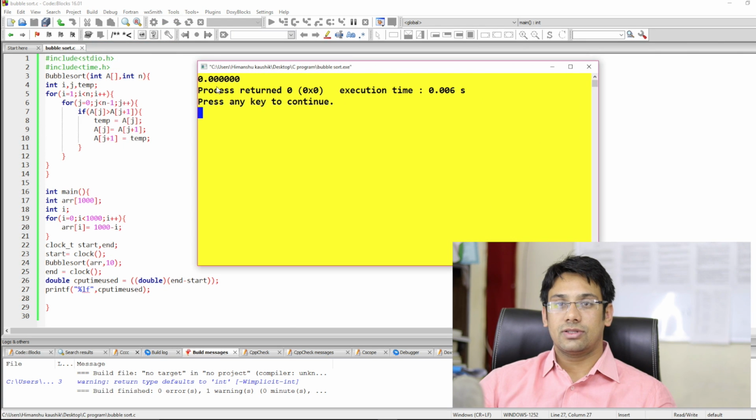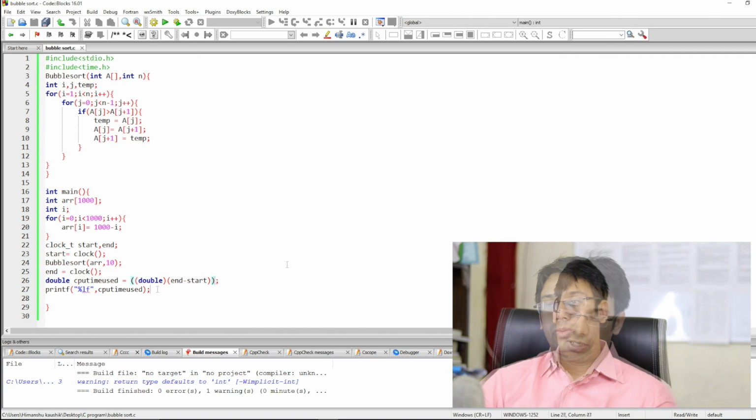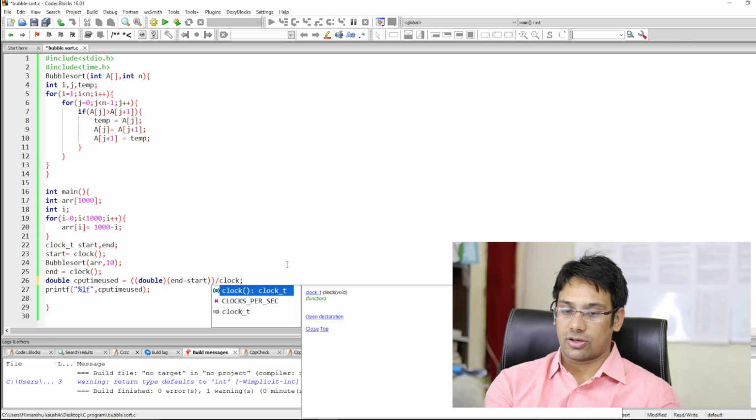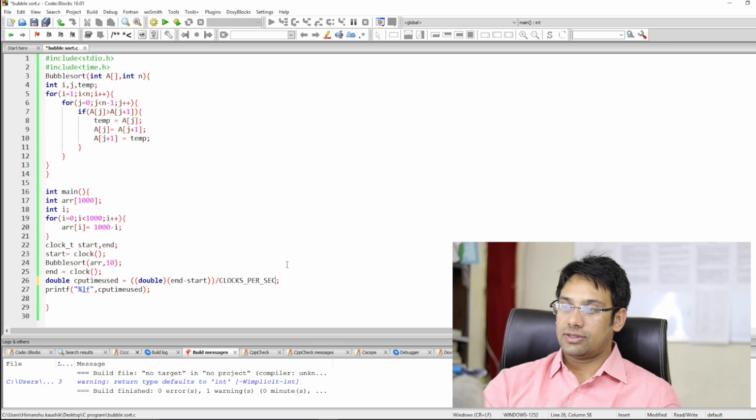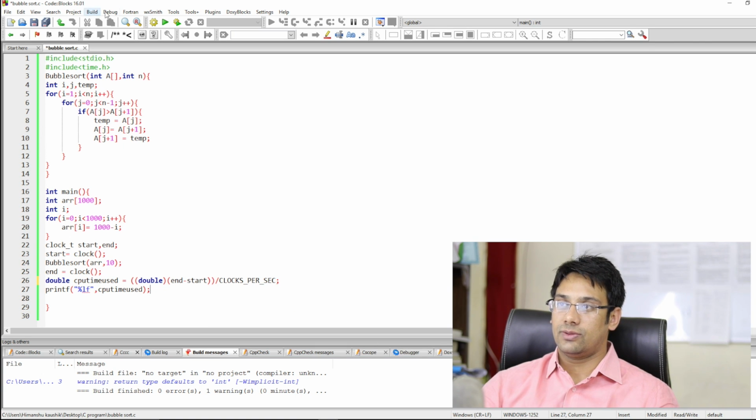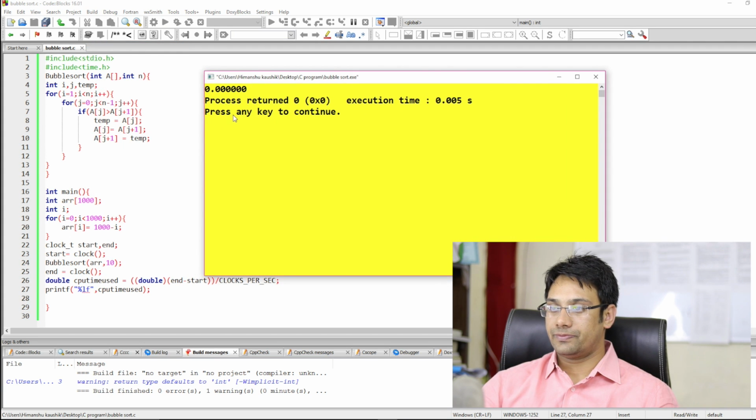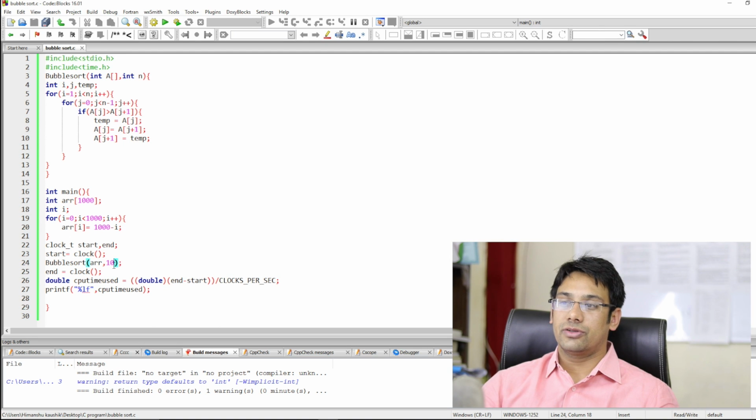Now you can see this is giving the time as 0.000000. It is not giving an exact time. Why? We need to convert this clock value into seconds. So we are going to divide it by CLOCKS_PER_SEC, and let us see what the value will be after this. So I'm going to build and run. Still it is giving the same value. Okay, so why is it taking this value? Because we have not changed this yet.